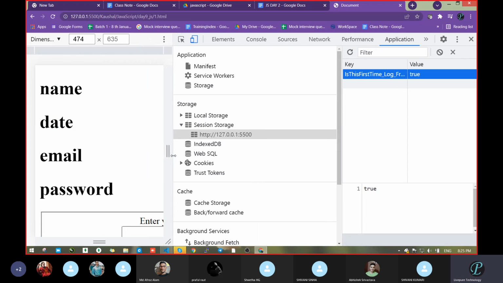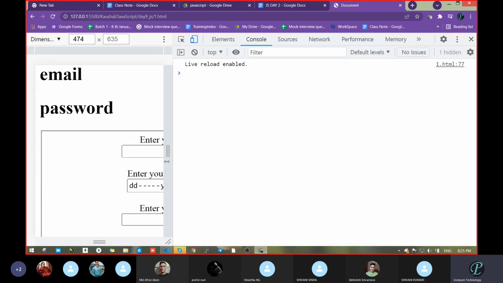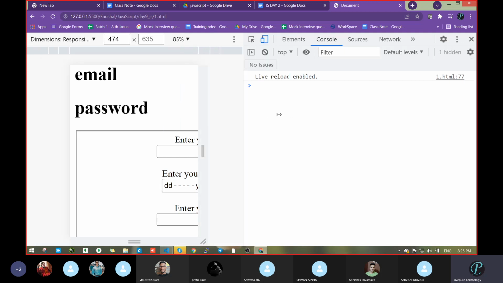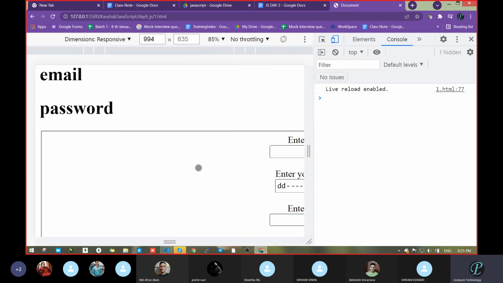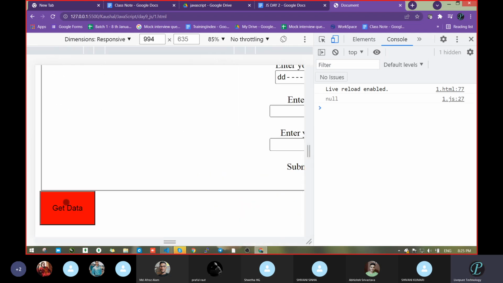My data is not available because session storage is for one particular session, means for a particular tab. Once you close that tab, your data is gone. But in case of local storage, it will not be. Now if you fill the data, then you will get the data. So let's do one thing. Click this and check whether you are getting any data in local storage or session storage. We had added that code. Click get data. What do you get? Null, because there is no data. So fill the data. We got it like this.